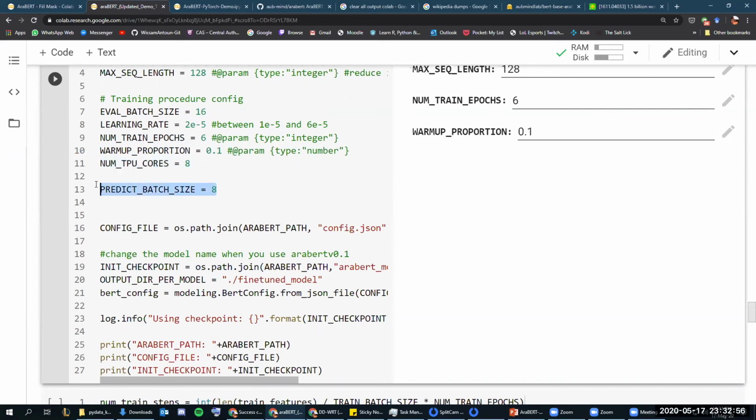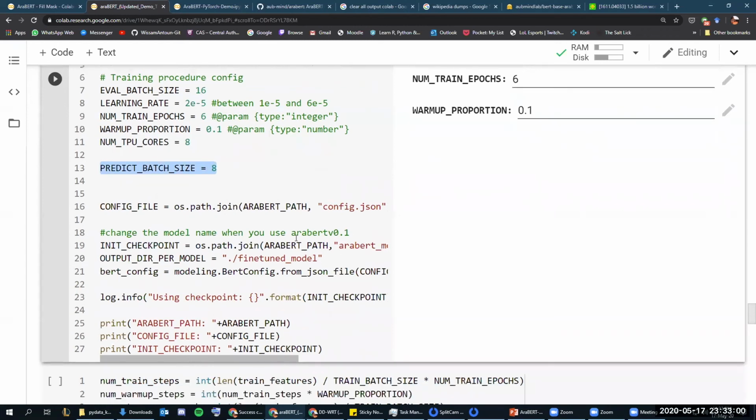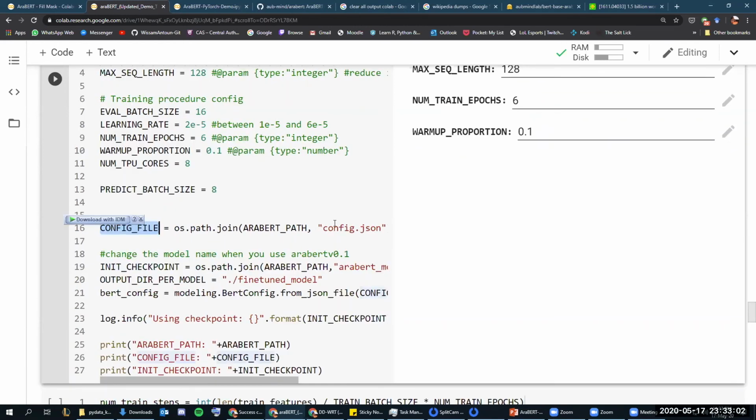Also, the predict batch size is the same. Here I'm loading the config file from the AraBERT repository into the BERT config. Again, the config file contains the parameters: how many hidden layers we have, how many attention heads we have, what is the vocabulary size. So this is all needed to initialize the BERT model.